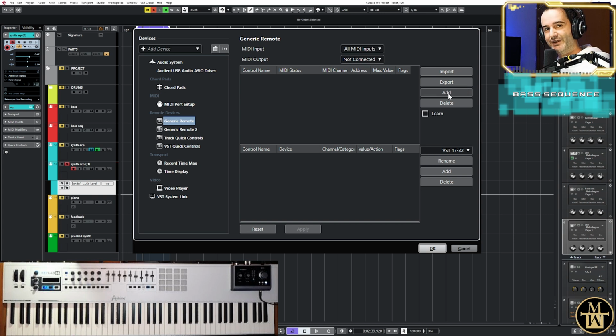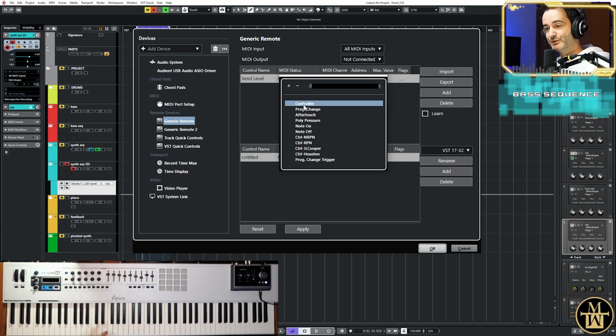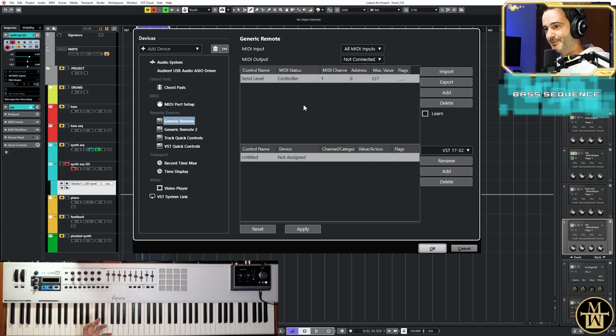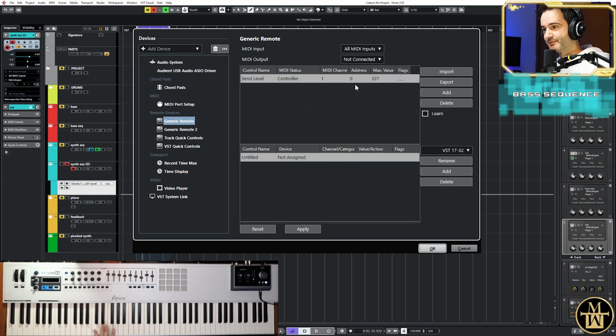Then I click here on Add and type a name, let's say send level. The type of control I want is to send MIDI messages, so the control change number. Okay, I want to transmit on MIDI channel 1. The address is the control change number corresponding to your physical slider or knob on your MIDI surface or control surface. Oops, I don't know which number it is.